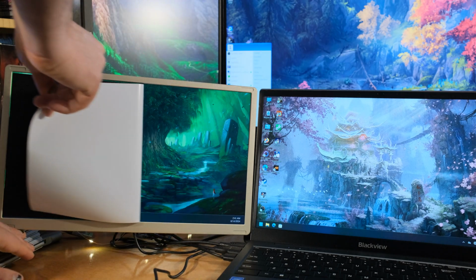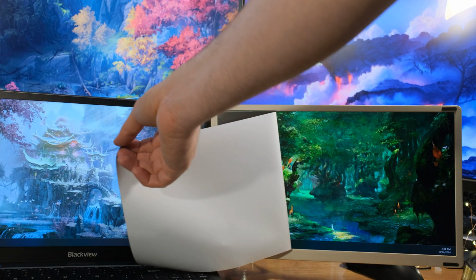So the easiest way to hook these up is to use a modern device like a modern laptop that has USB-C that also delivers video. Just plug up USB-C to USB-C and you're done.